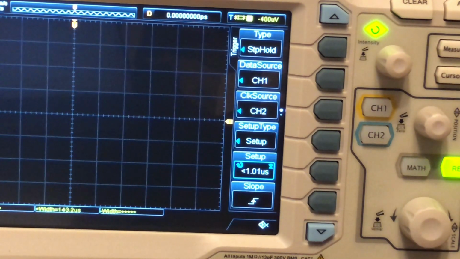In setup hold trigger, you need to set the data signal line and clock signal line. The setup time starts when the data signal passes the trigger level and ends at the coming of a specified clock edge. The hold time starts at the coming of the specified clock edge and ends when the data signal passes the trigger level again, as shown in the figure below. The oscilloscope triggers when the setup time or hold time is lower than the preset time.